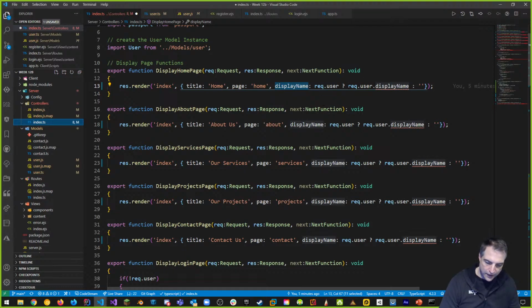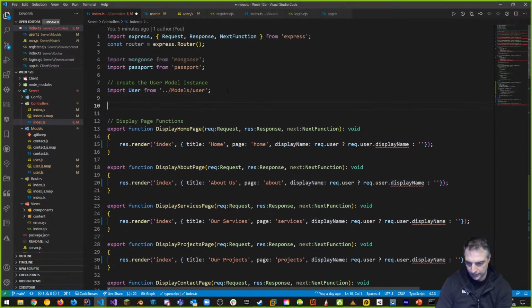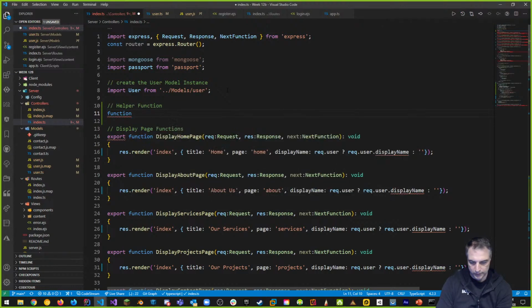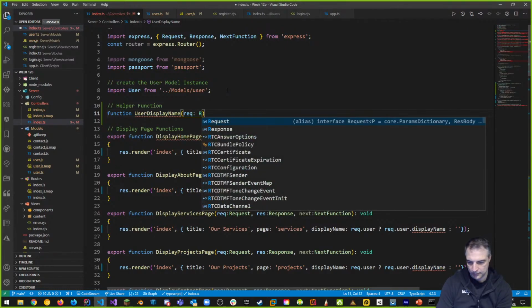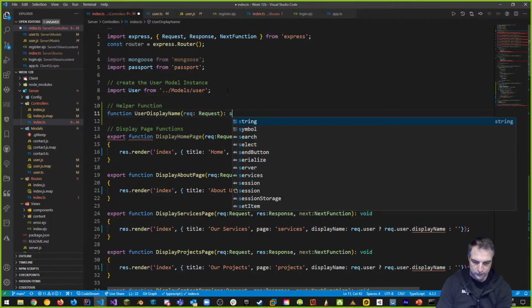Well, what we can do instead of having this is we can use some tricks here. So what if we were to declare a new helper function? Up here, we can have a helper function, and we can call it userDisplayName. We'll use the capital U just because. So userDisplayName will take a request object, so we can pass in the request object. It'll return a string, okay?